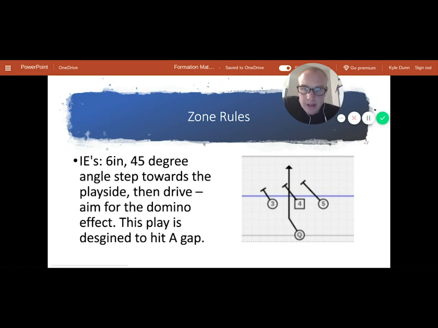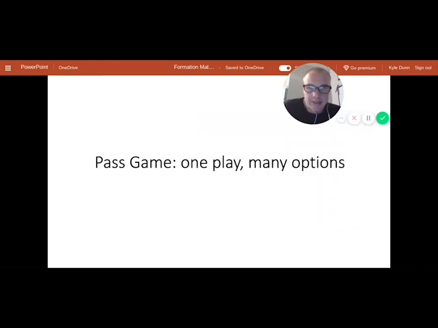then drive. They've got to aim for the domino effect, so everyone's getting washed down. Quarterback is running zone, trying to hit north and south as soon as possible, but obviously it's a zone blocking scheme, so we don't know exactly where that may hit, but it's downhill nevertheless. Okay, so that was pretty much the nuts and bolts of our run game.